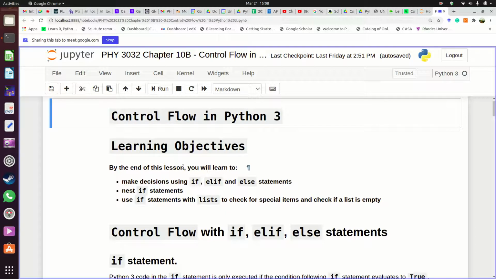Okay, so control flow. Control flow is also something called decision making. How do you make decisions in Python? What do you use to make decisions? Basically, in Python, if we are going to decide what's going to happen, we check for a particular condition.